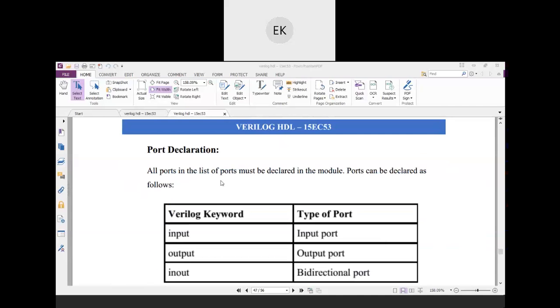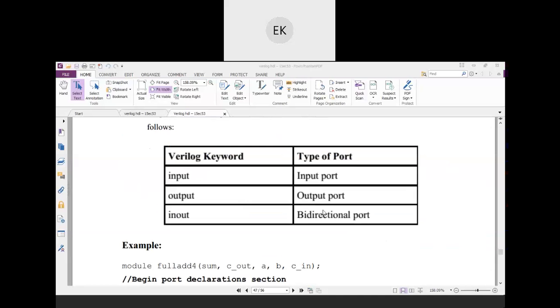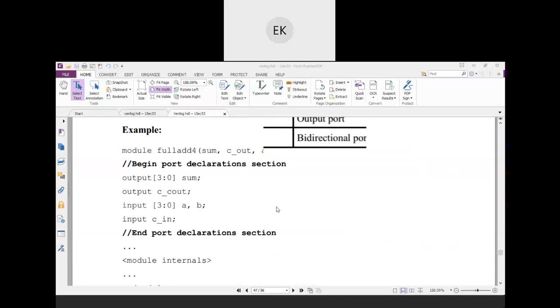We have totally three ports, that is input, output, as well as in-out. Still we have not used in-out. The in-out port will be used for a bidirectional port. Sometimes the same port can act as input as well as output.